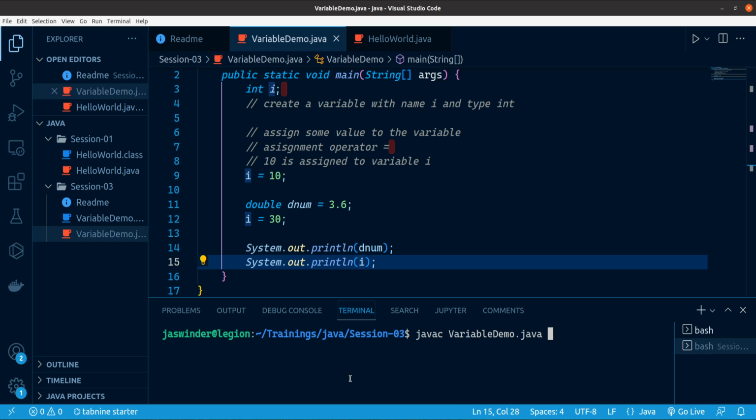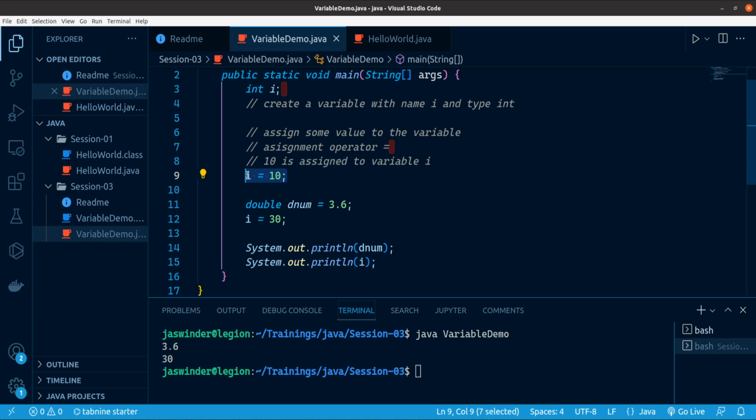Clear our screen and run the output. So here you can see output is 3.6 and 30. Now if anyone is again having confusion, why 30? We have created a variable I with 10. Variables are varying their value, right? You can change the value of variables. So in some part of the program, the value of I is changing. It is initialized again to 30 or reassigned a value. So that value will be updated. 10 will be removed, 30 would be updated, right?